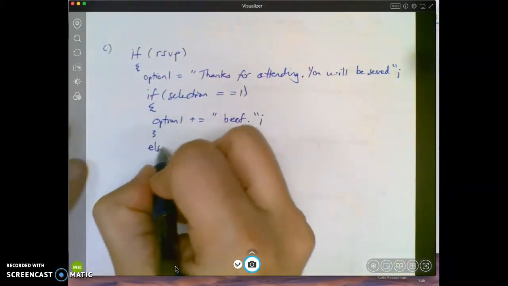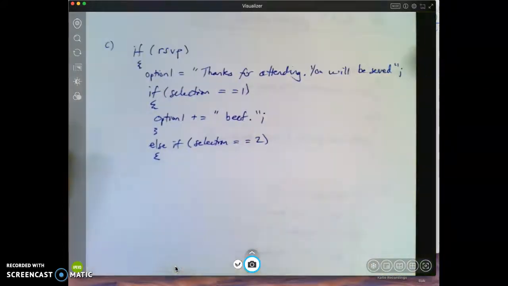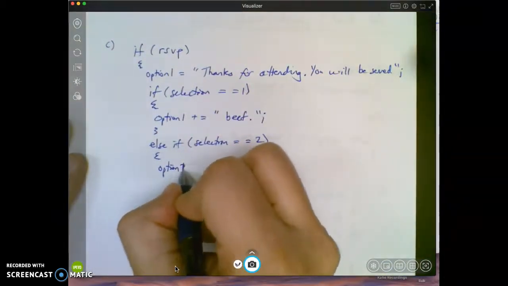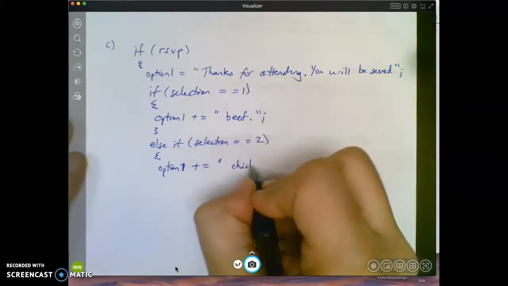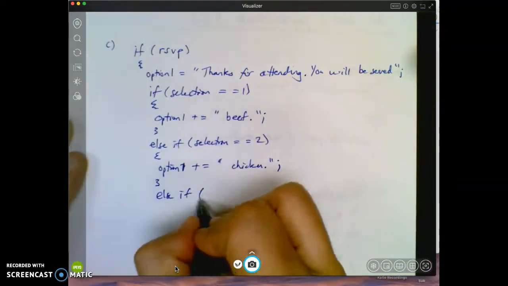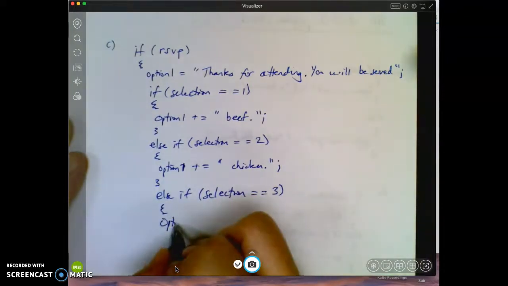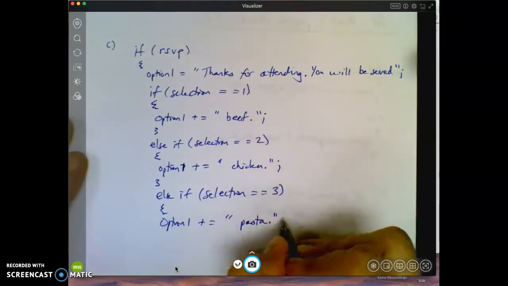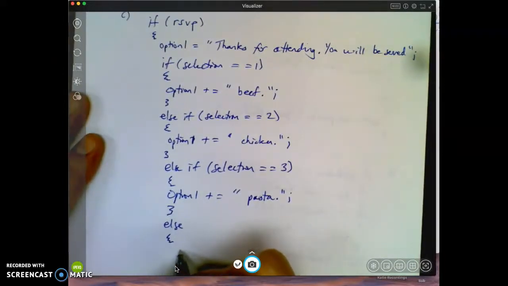So we'll do else if selection equals two. In this problem, really the difference is whether you're printing or adding to a string that already exists. So option one plus equals, and I think for two it was chicken, space chicken, period. And then another else if. I wish we didn't have to write this much, but it's good to get used to writing code. So option one plus equals pasta, period. And lastly, with the else, we're going to have fish.